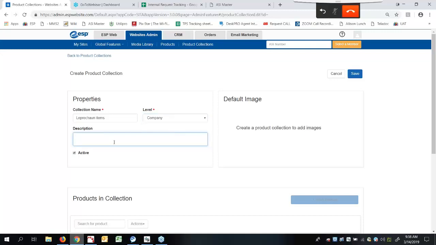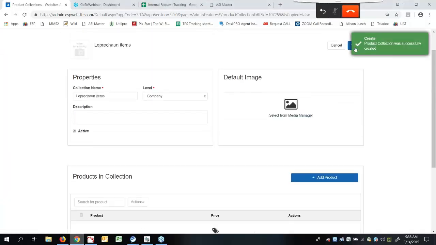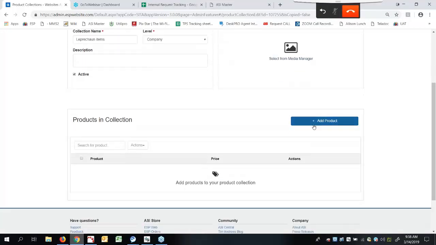The description field is optional, and will not be displayed to our customers. We can use this field to enter information about the product collection, like a creation date or any other notes we may need. The active box is checked by default and makes the product collection available for use in our sites. After we've entered the properties, we're going to go ahead and click on the Save button. After we click on the Save button, we can select an image to represent the product collection. But more importantly, we can begin to add our products.